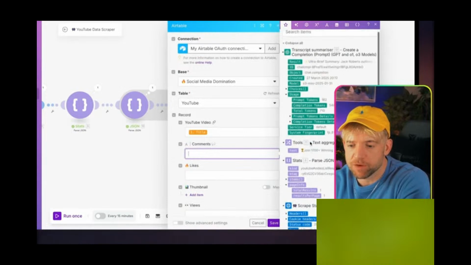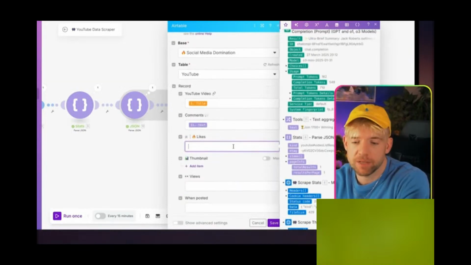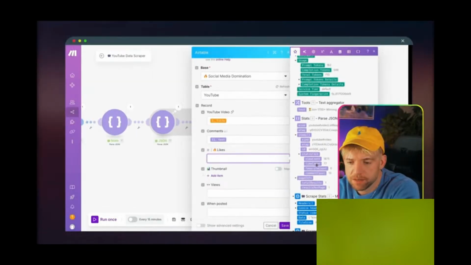Comments. Let's get the summary of the comments, which we want, which is this one. Very, very important, by the way. Then we look at likes, so we're looking at statistics. And there you go, guys. There's the likes. There are the views.